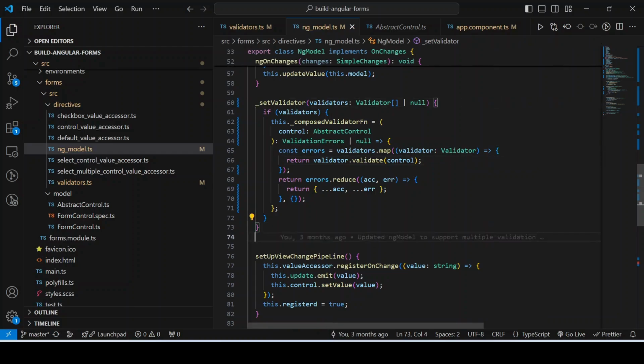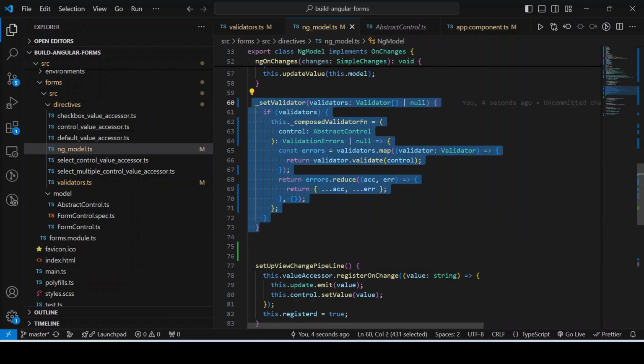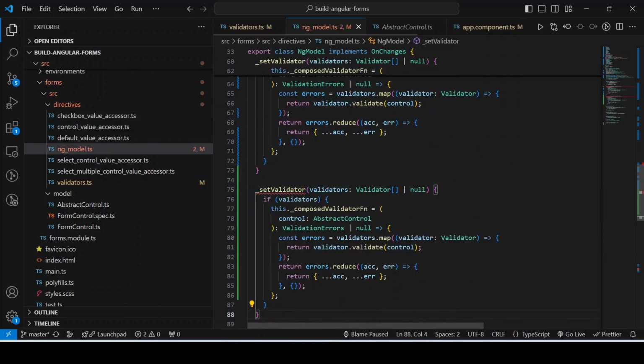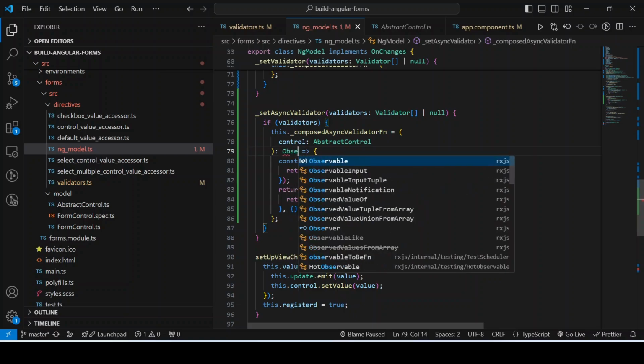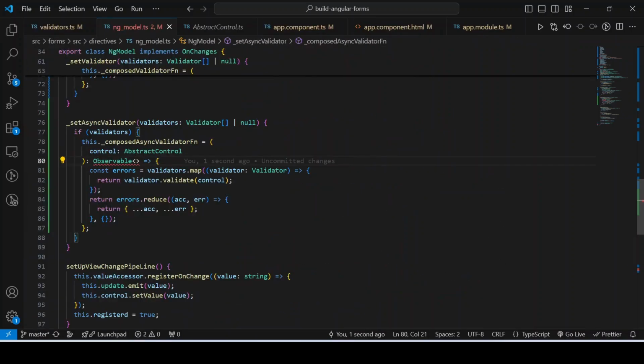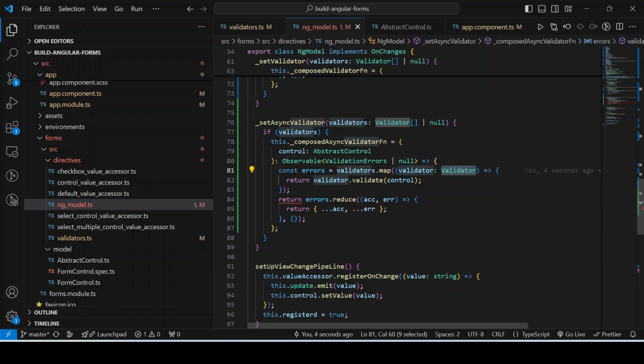So let's define the function here. I will just copy it from here and paste it here and make the required changes. First of all, I'll rename the function to async validator, and this will go into the composed async validator. All right. And yes, the return type will be observable. So replace this with the observable. Okay. So now what happens? This is going to be of type async validator actually.